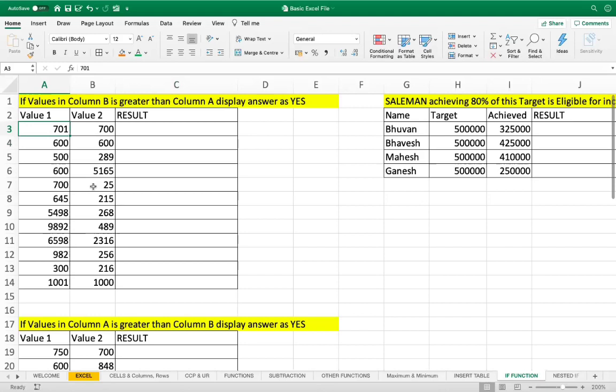Let's understand in this first example what exactly it does. I need to check whether values in column B are greater than values in column A. If column B is greater than A, give me the answer yes over here. If column A is greater than column B, then give me the answer no. This is what the logical test means. So let's understand how we do this using an IF function.